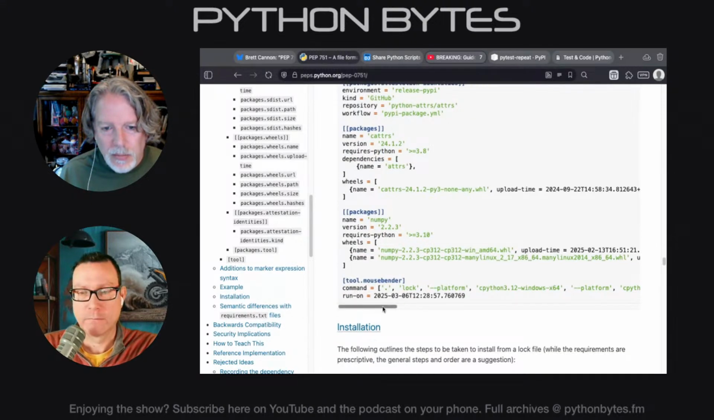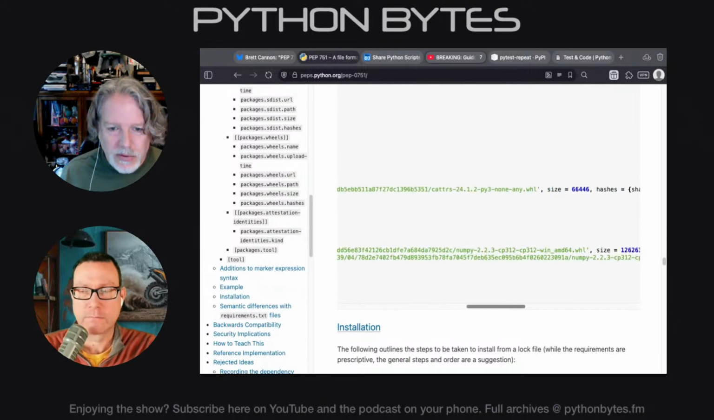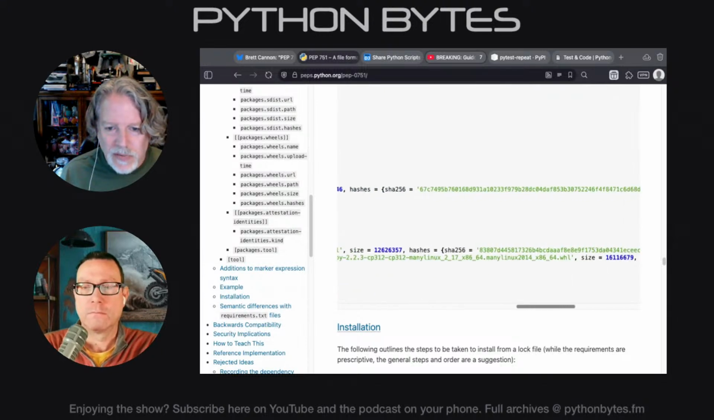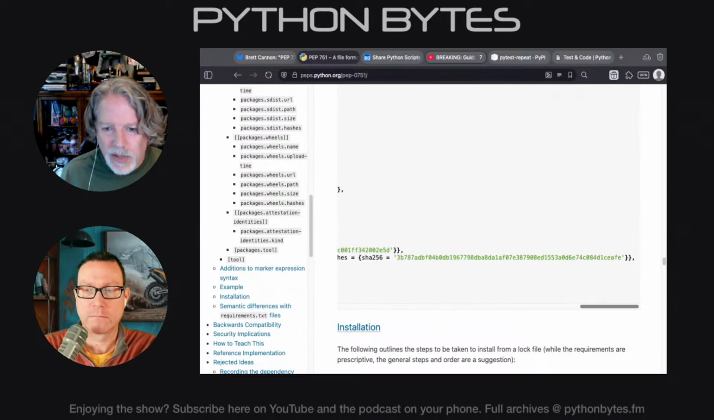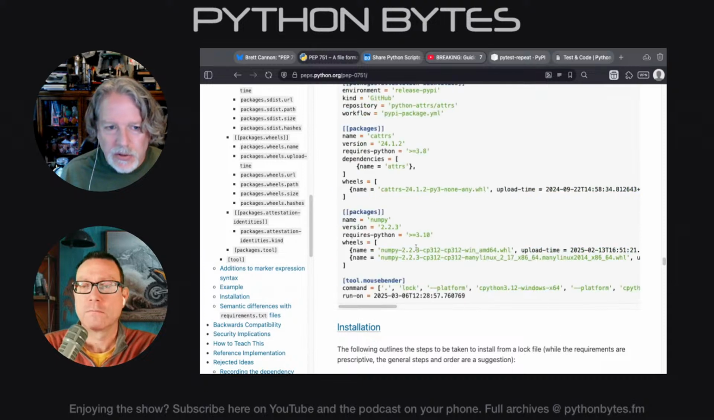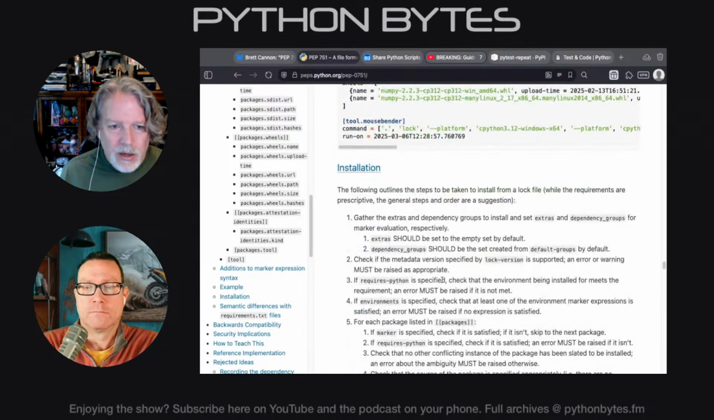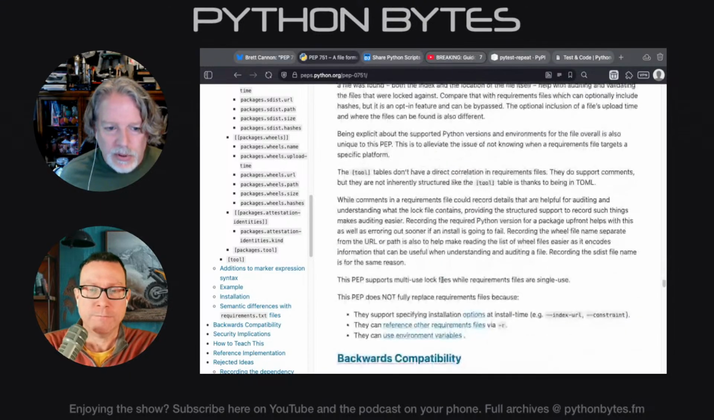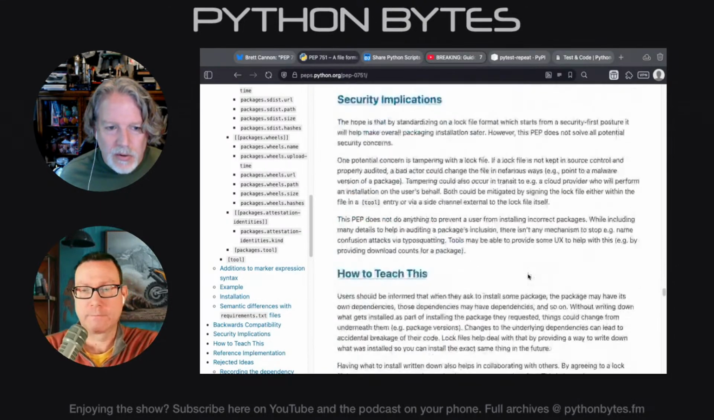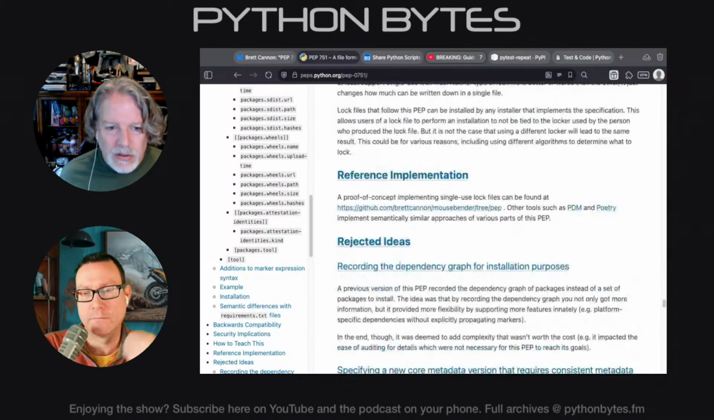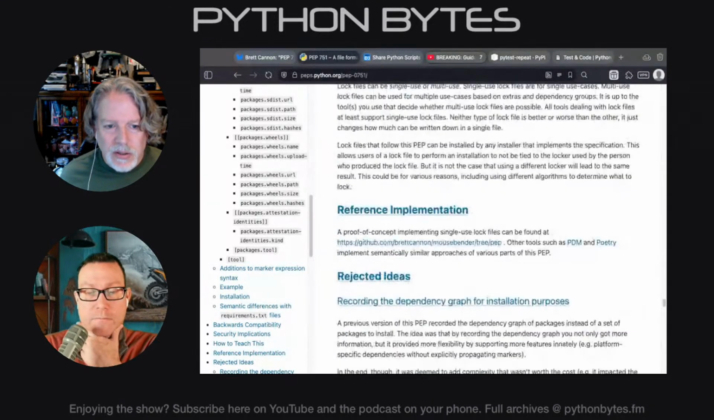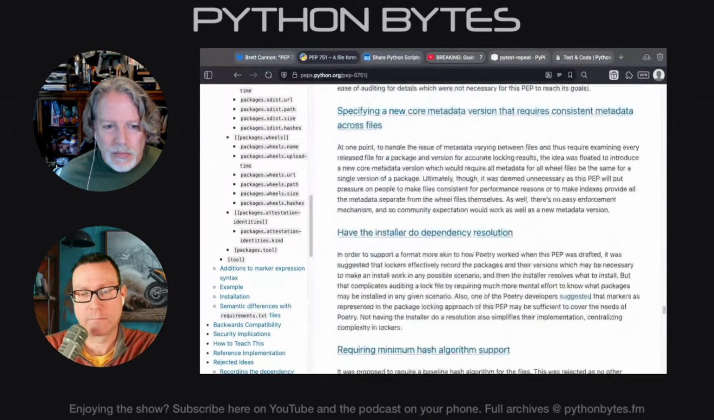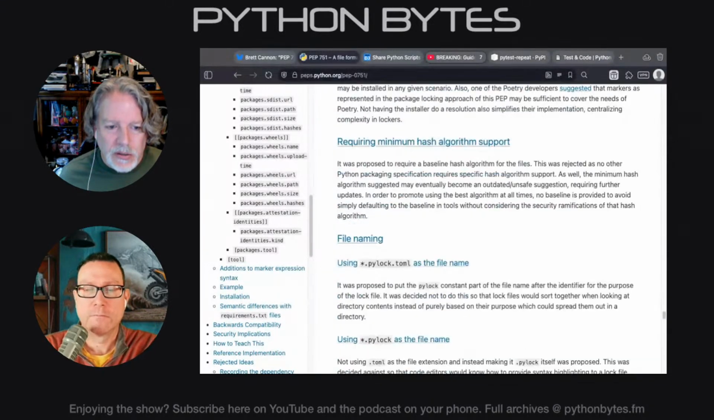You've even got things like, of course, hashes and stuff, if you want to leave the hashes in for making sure it's the right thing. So this is all great. The other bit, scrolling down, is, well, how can I use this right now? There's some information about how to teach it, of course. Some discussion around rejected ideas.